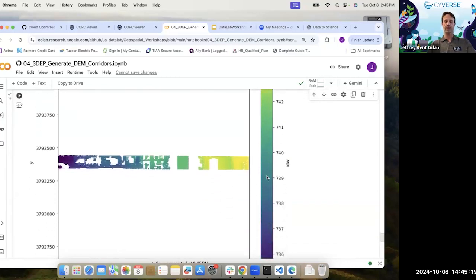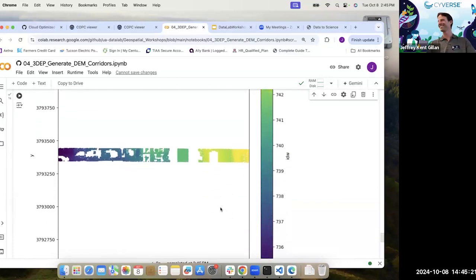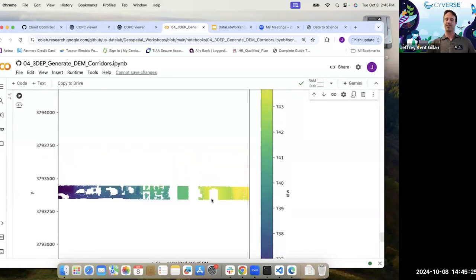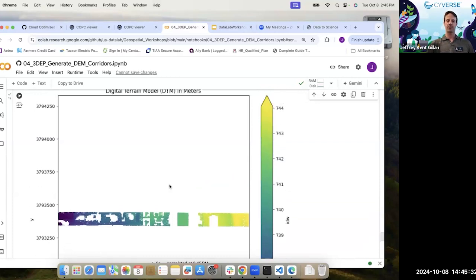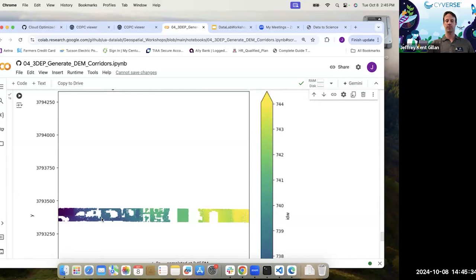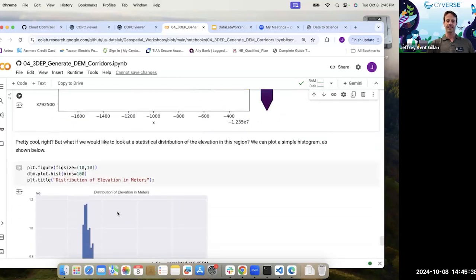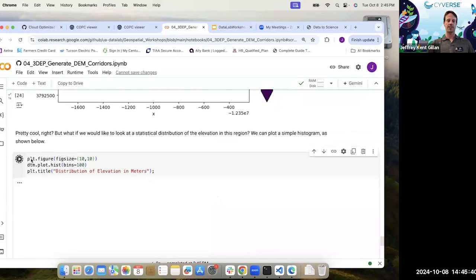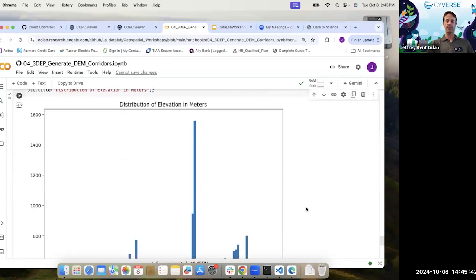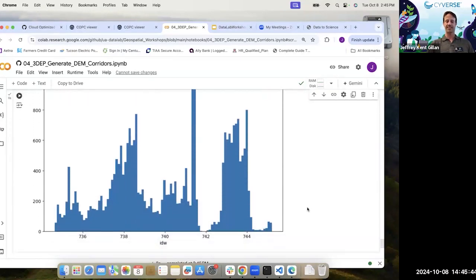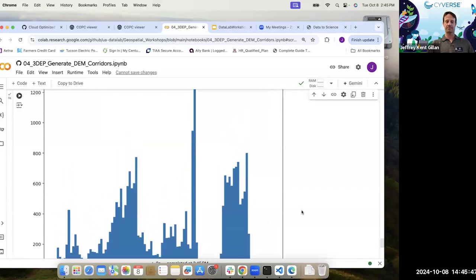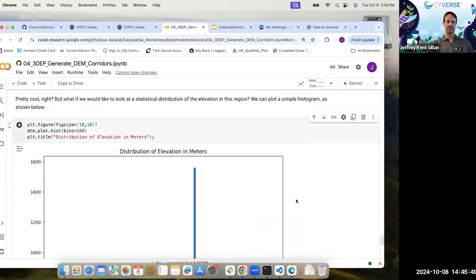Well, that was kind of anticlimactic. We finally get to the end and, well, there's my area of interest and there's my point clouds. And so that should be a digital terrain model. Yeah, so the buildings have been filtered out. And what is it showing here? It's showing a histogram of the elevations of all of those points. Interesting.